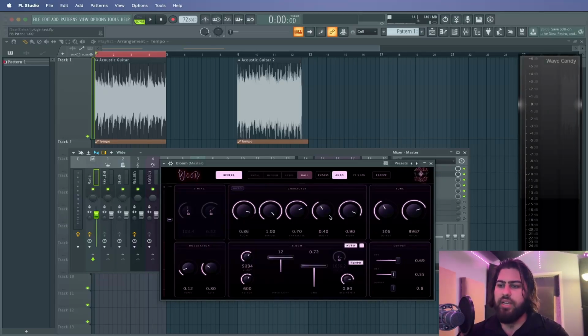Now, brightness, think of this like a high shelf. More bright is going to make it crispier, more high end. So that one's pretty self-explanatory. The width mode, stereo wideness. I prefer my reverbs to be more wide than more mono. Obviously, it all comes down to mixing techniques, but in general, I like my reverbs to be wide. Tone, post-reverb tone. Obviously, you can cut some mud out, cut some highs out. That's kind of how I like to have it.